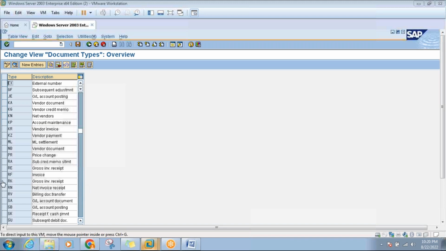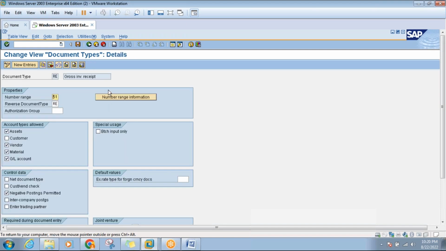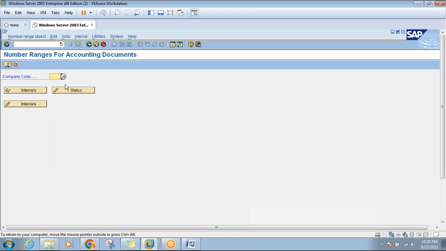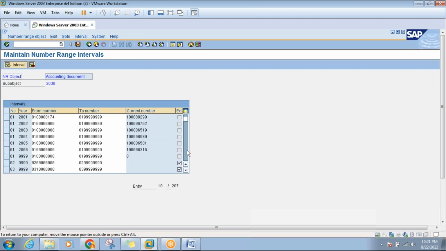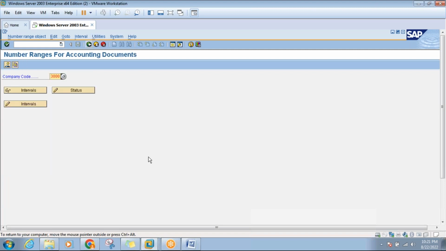Let's say RE. So this we can see the number ranges. So whatever number ranges, let's say here 3000. This is something different, like at the time of customizing the number ranges. So here 2022 is also there maybe, or else you need to configure this. So anyhow, this is not much important.